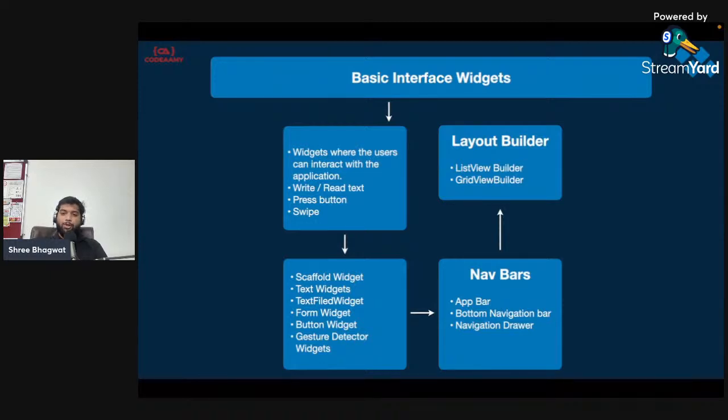You have an app bar on the top. There is the title, and there is a back button. You also have a bottom navigation bar in applications where there are five screens, and those five screens are present at the bottom. Apart from that, we also have a layout builder, which will help us to create a list view and also a grid view. For example, you can lay out your application content using list view and grid view builders. Okay.